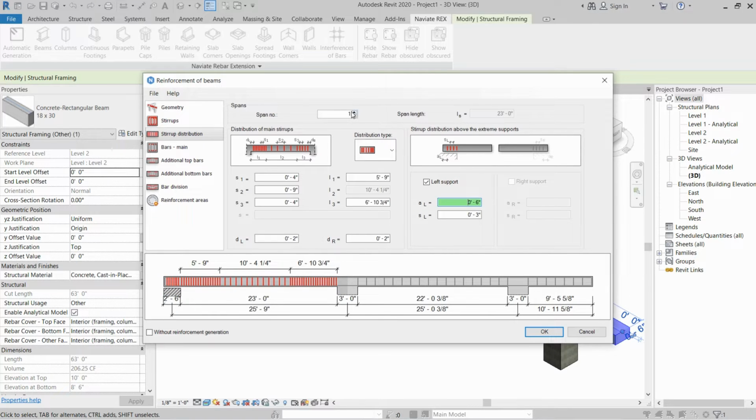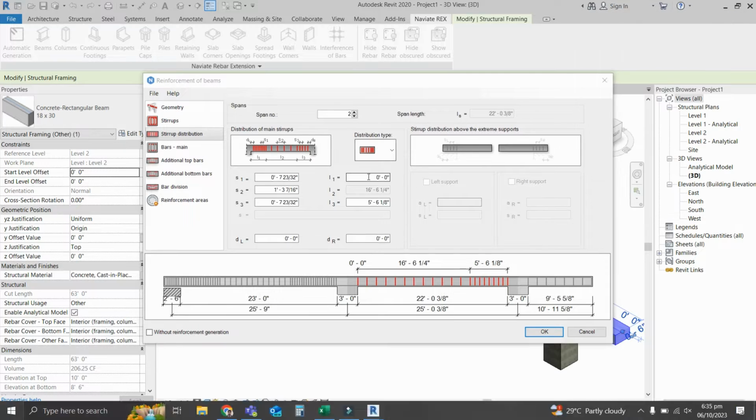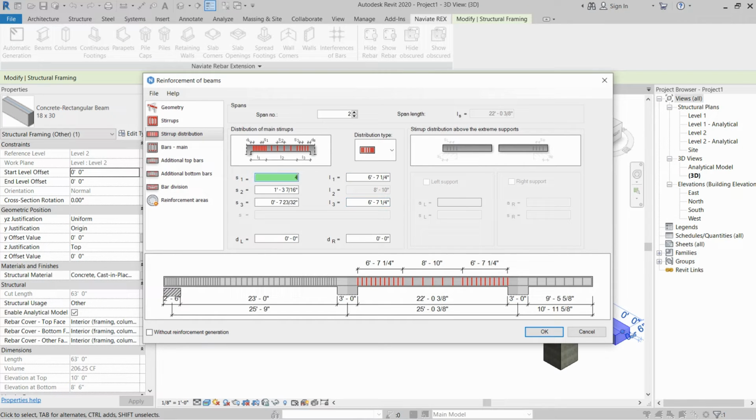Let's move to span number 2. Here we will also install the reinforcement as in the previous one. So I will speed up the video. So we have set everything in span number 2. Now let's move to span number 3.